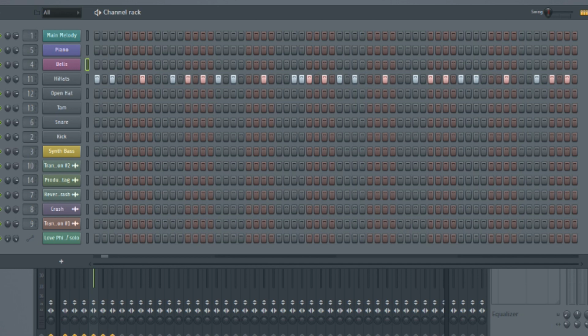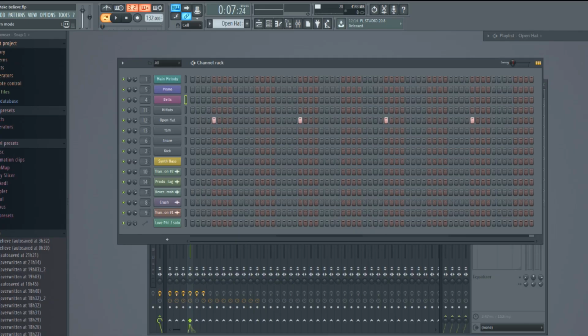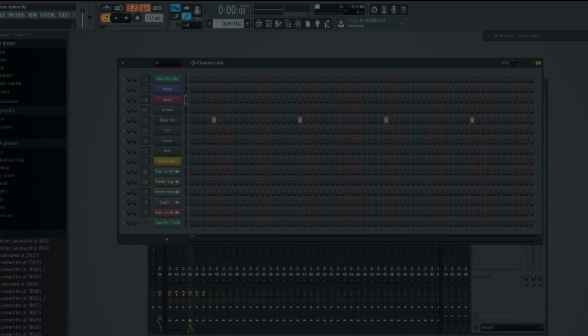Okay, next sound is some hi-hats, and they sound like this. Okay, very simple hi-hats. Okay, next sound is some open hats, and they sound like this.